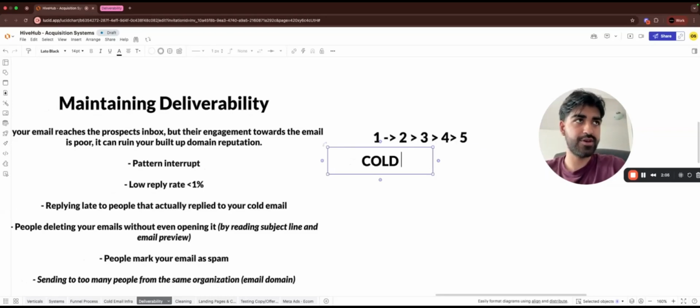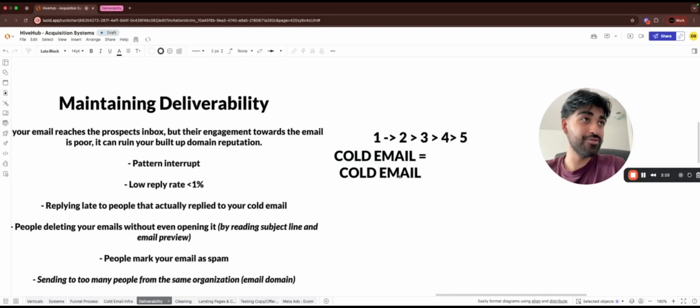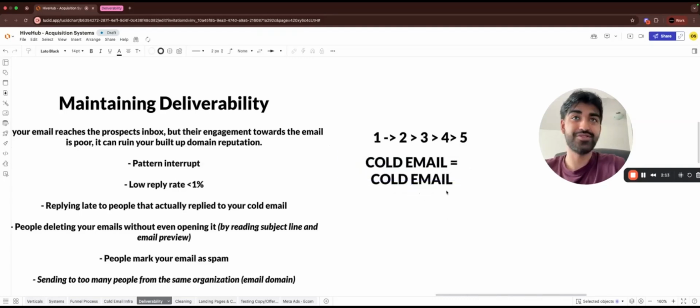The second tip I'd give is pattern interrupt. Obviously, when you send out a cold email, you're sending out a cold email. The goal is to make sure that this cold email does not sound like a cold email.